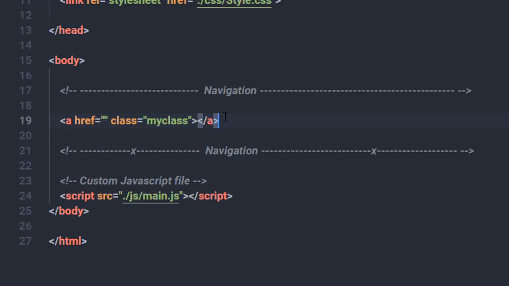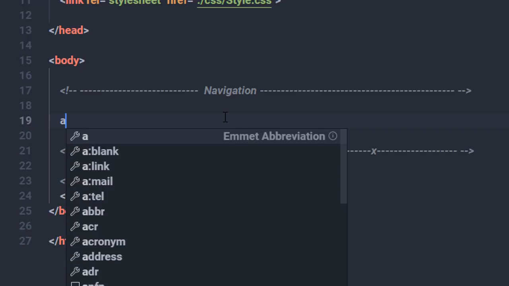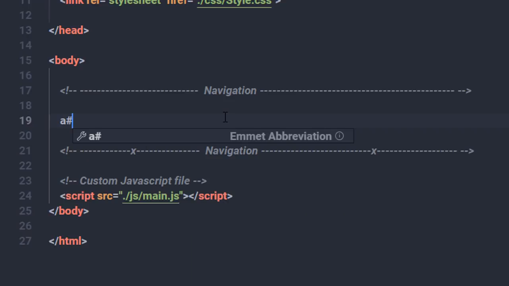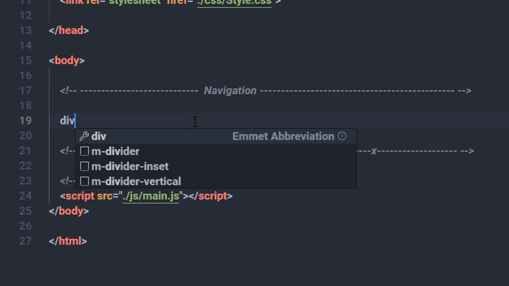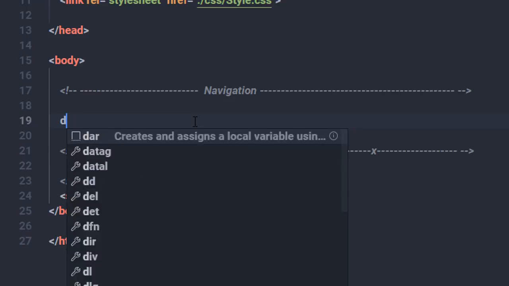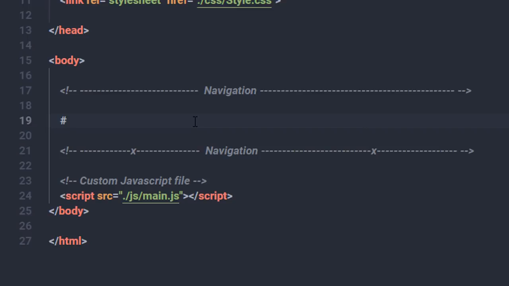Now what if you want to create an anchor tag with ID? In that case, you just need to create here an anchor tag and just specify here hash to create an ID and specify the name of your ID. So I'm going to say here my ID, and when you press tab, this will create an anchor tag with the ID my ID. As simple as that. And if you want to create a division tag, you don't need to specify here div and then specify an ID. Instead, you just need to specify here hash and specify the name of the ID. So I'm going to say here my ID. So when you press tab, this will create a default division tag with the ID my ID.